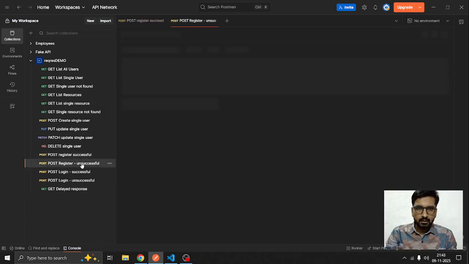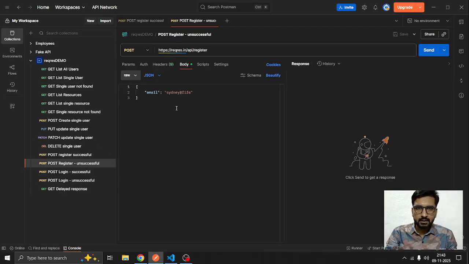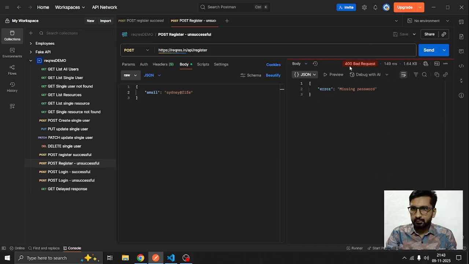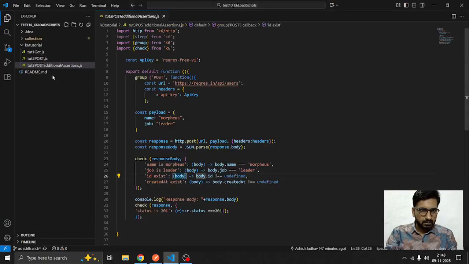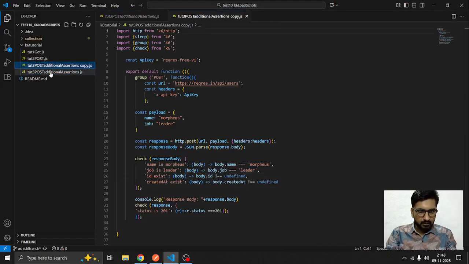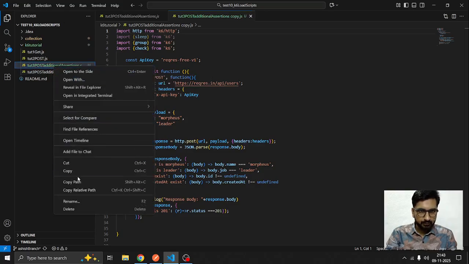Here we will write a script for that, and we will see how we can perform a load test for that. Another scenario is an unsuccessful registration. In that case, we are only passing email, we are not passing password. If I hit this request, what will happen? It will throw a 400 bad request error, so the status code is 400. That also we can assert, and we can perform a load test for this 400 status code as well.